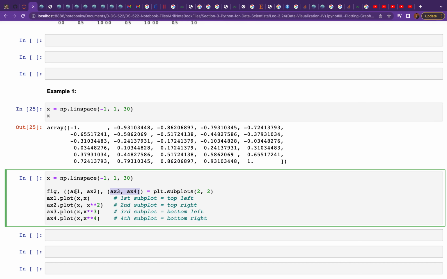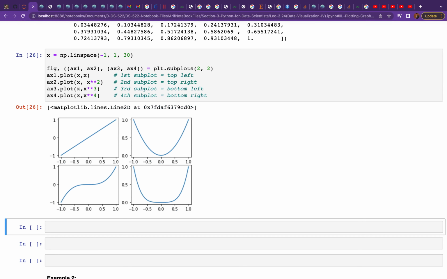So in the axis 1 object or this subplot, I am just plotting x to x, which will be of course a straight line, and then I am plotting x with x power 2, and then x to x power 3, and finally x to x power 4. Let me run it. So these are the 4 plots: AX1, AX2, AX3 and AX4. So these 4 subplots are there inside the single figure. Great. I hope this makes sense.